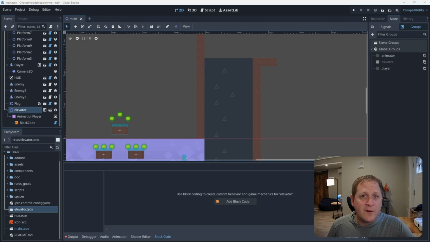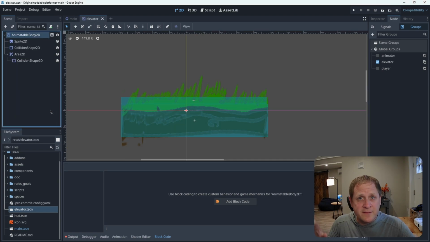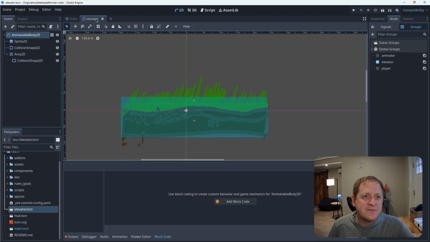Okay, so next I want to give some instructions to the elevator. So I have elevator in the scene tree here, but I'm actually going to click on the movie icon clip that allows me to open just the elevator scene that I've saved in its own tab.